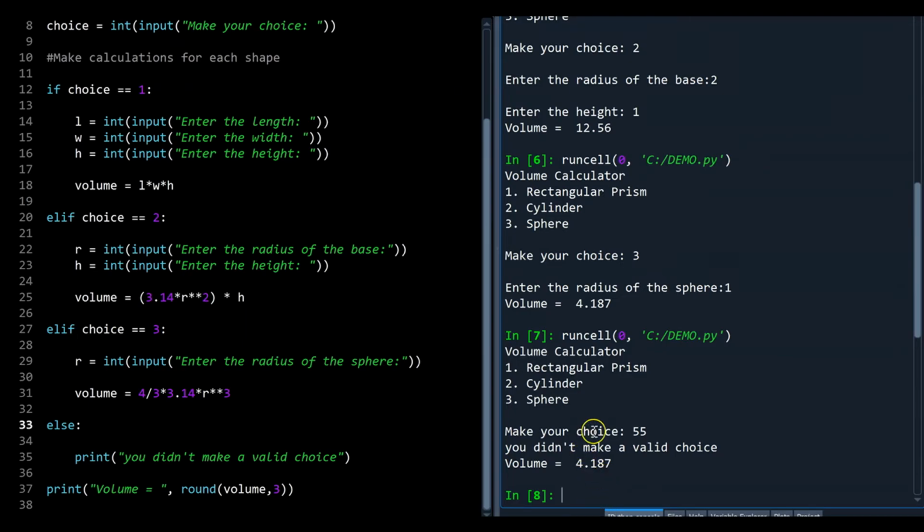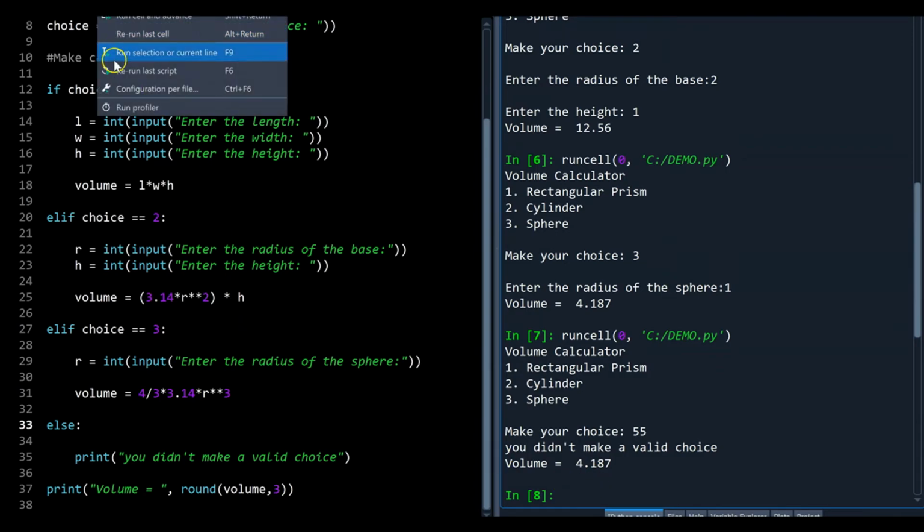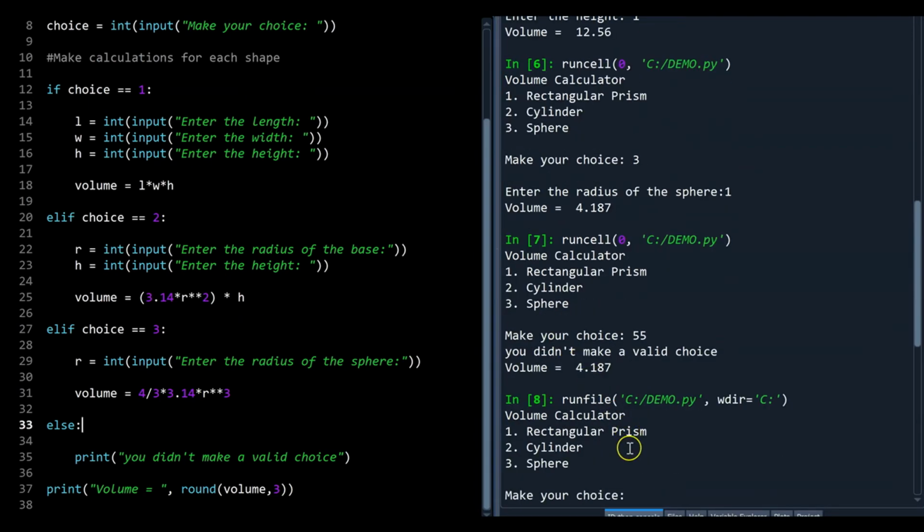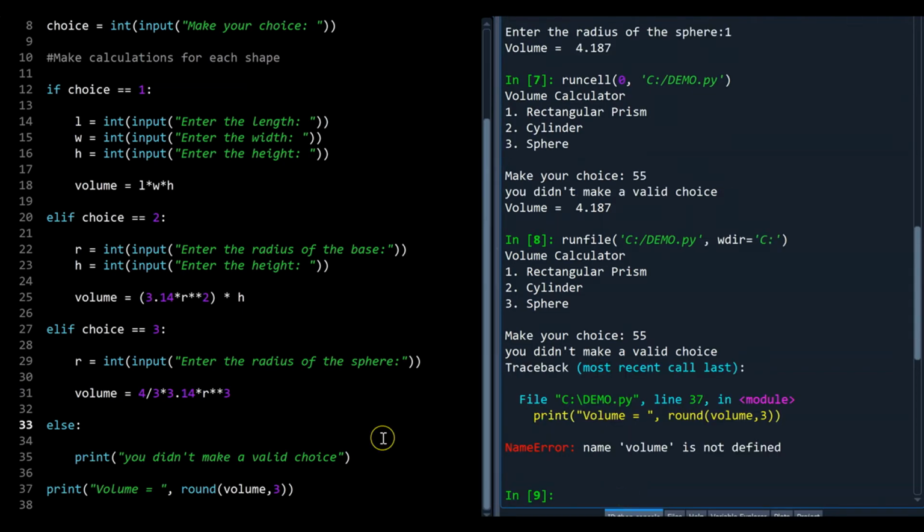Oh, this is interesting. The way I'm running my program here, it's not clearing the variable. So let's run it a different way. All right, why did it do that? Well, that actually makes a lot of sense, because the variable volume is only calculated in one of these 3 if statements. If it didn't do one of these 3 if statements, it doesn't know what that variable is and it can't print it out.